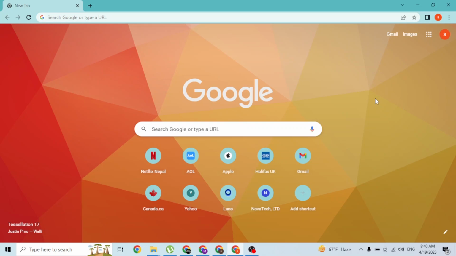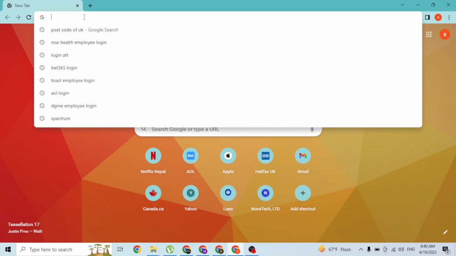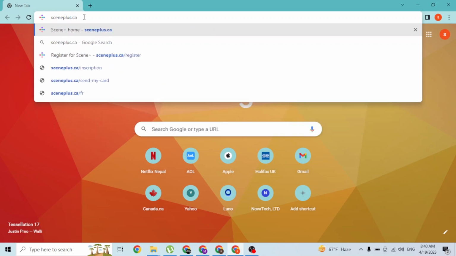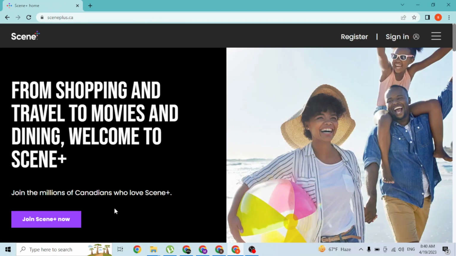Now, to sign up for a Scene card account, first you'll be required to open your preferred browser on your computer, as I've already opened Google Chrome. In the search bar, click over there and type in ScenePlus.ca like this and hit enter. After that you'll be redirected over here, which is the home page of Scene.